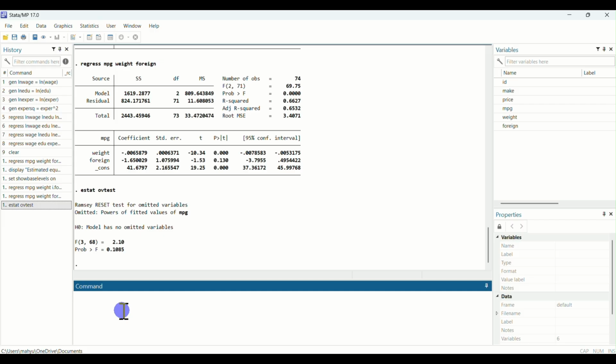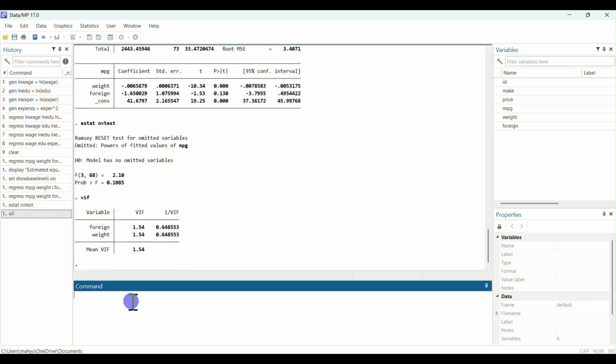Next, we are going to run the multicollinearity test. The command is as simple as vif, the variance inflation factor. Remember, we want VIF to be less than 5 so that the IVs in the model are not highly correlated to each other. So we can see here the VIF value is very small, 1.54. So it means that we have no issue of multicollinearity whatsoever between the IVs.